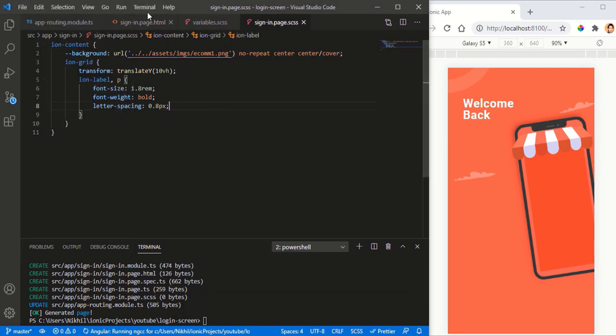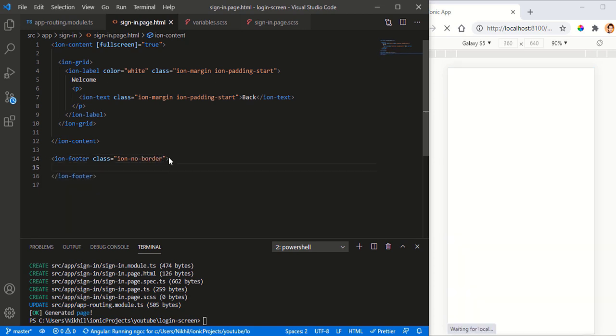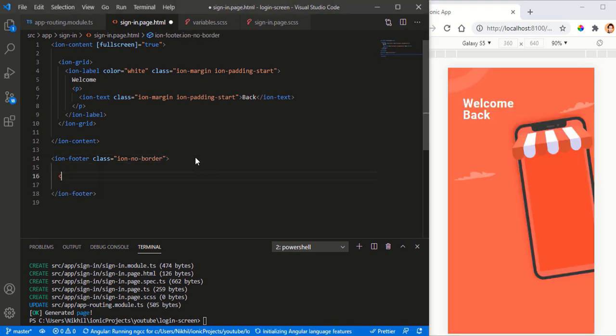Alright, now I will use an ion footer, and within the ion footer I'll pass a class ion no border. Alright, and within the ion footer what I'll do is I'll create an ion row, and to that ion row I'll pass an ion list.